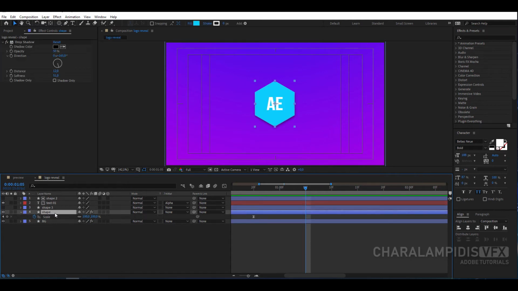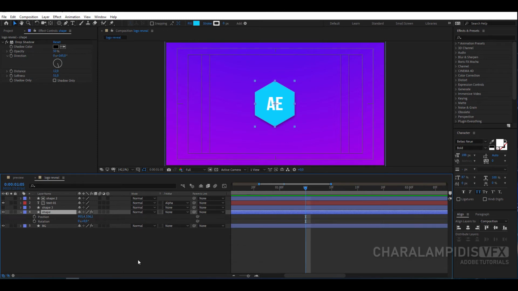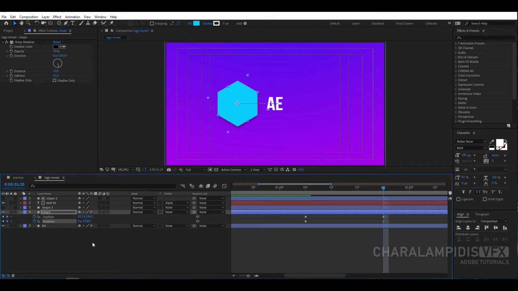And we choose the shape, and we press P, and with Shift pressed, R, and we put a keyframe. We go 15 frames in front, and we move it a little to the left. And we do the rotation -120. Select all the keyframes, and press F9.